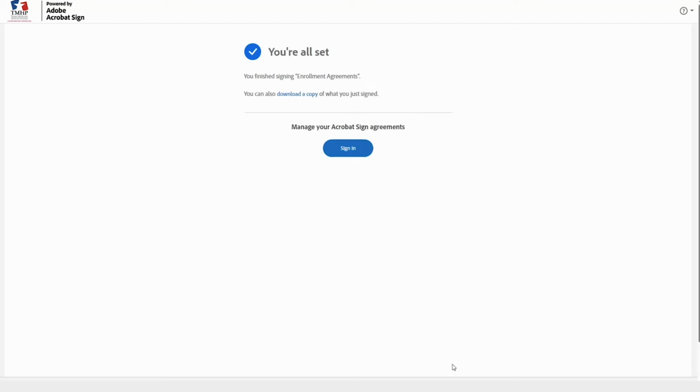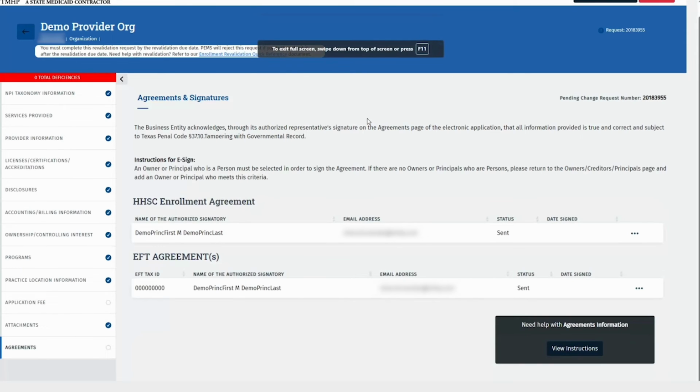If it is not, navigate back to the EFT tab within the Accounting Billing Information tab, make the appropriate updates and save. Then go back to the Agreements page to initiate a new EFT agreement to e-sign. Once you have received the message that the EFT agreement has been successfully signed, navigate back to the PEMS application by selecting that tab or window in your internet browser.